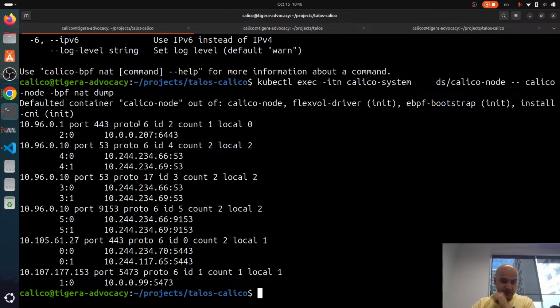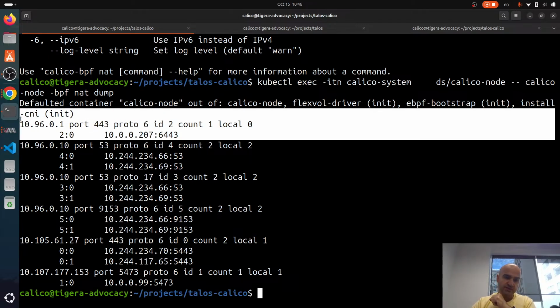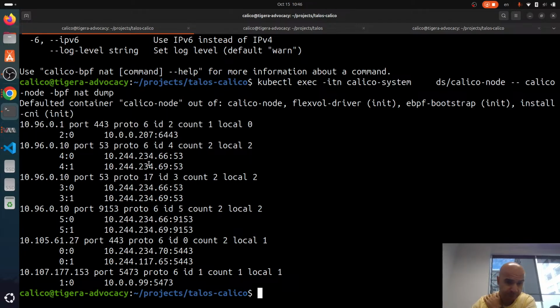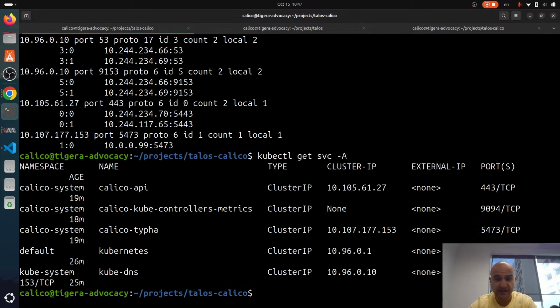And as you can see, the kube-proxy stuff that is happening is now handled by the service manager that the Calico eBPF is running. So any service that you create will now be implemented in eBPF objects.